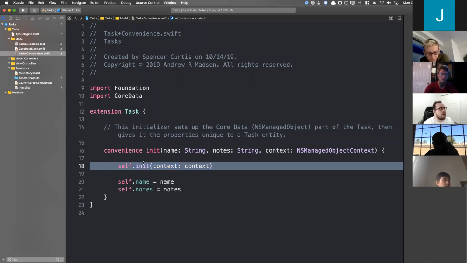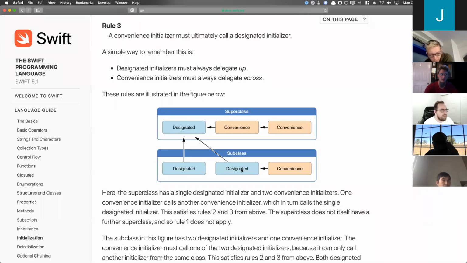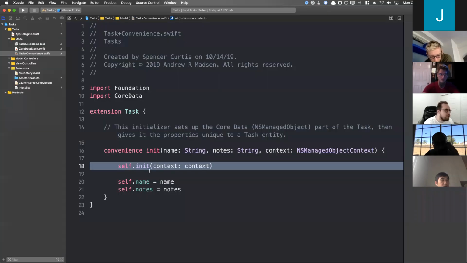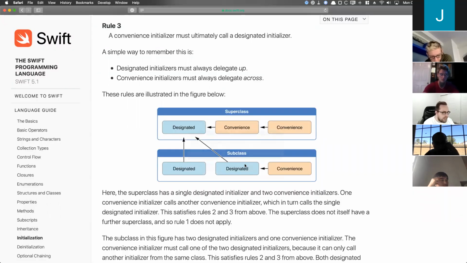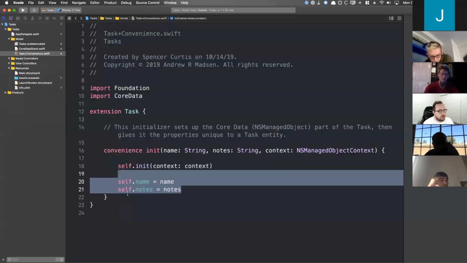No, so I get where you're coming from. It's a little bit weird because we end up calling the designated initializer in this convenience initializer. But as far as the initialization goes, because we put this self.init before we are doing our own thing, the designated part of it gets called first, and then the convenience part of it, which is the name in the notes here, gets called after.